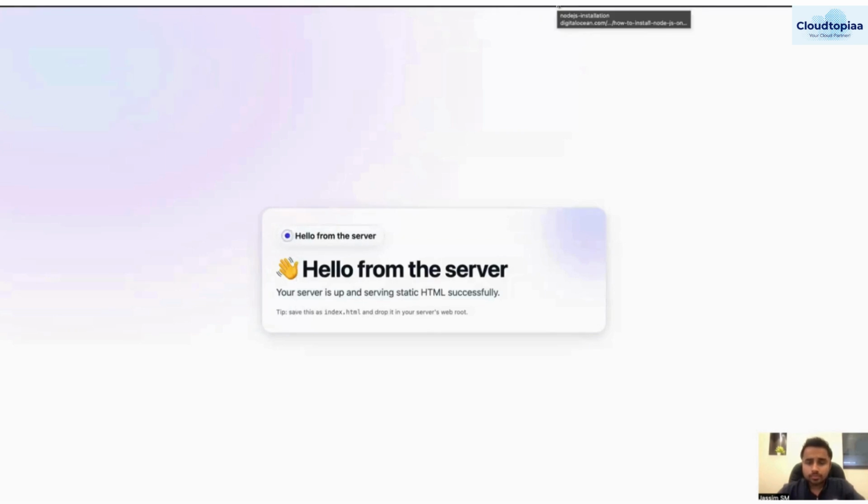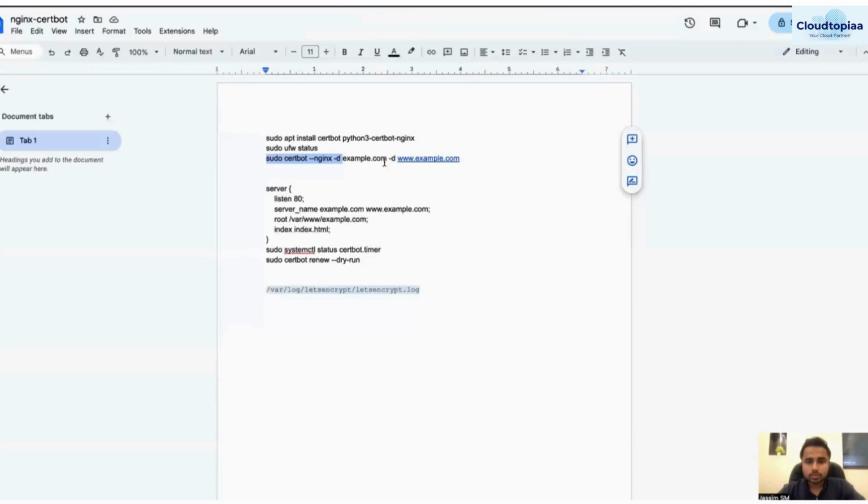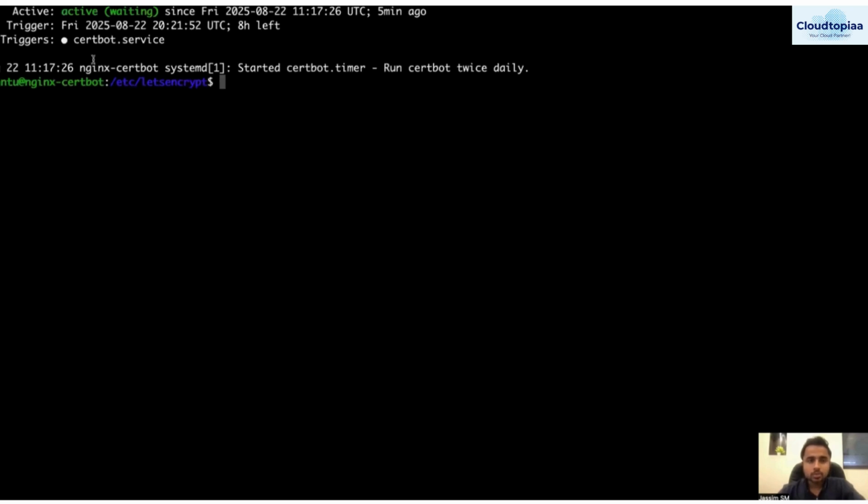Now, why are we using Certbot? Certbot is used for auto renewal. So we'll check the Certbot timers. Yeah, so Certbot runs twice daily. It is active now. So it will automatically run twice a day. If our certificate is expiring, it will automatically renew.